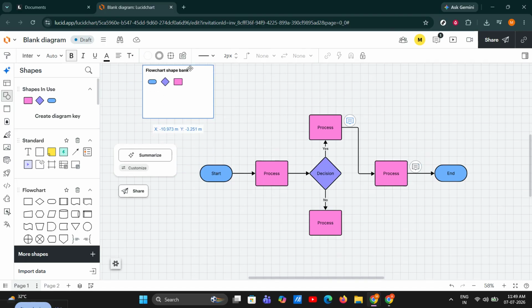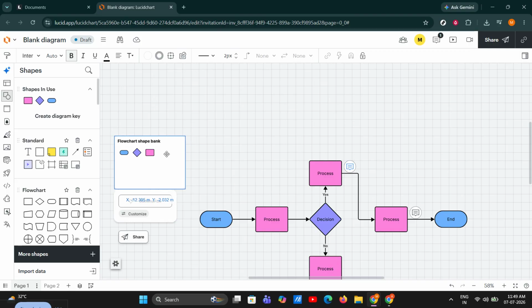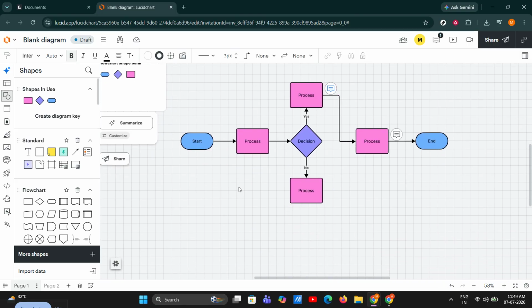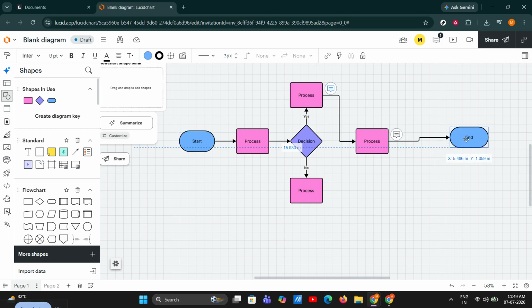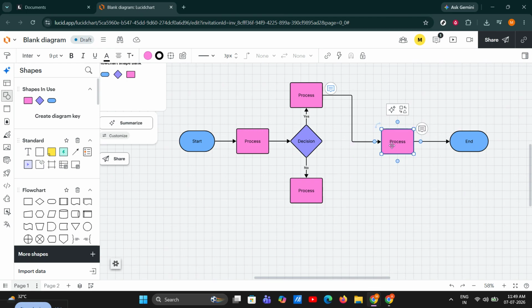Next, let's edit the shapes and other elements in the template. If a shape is too large or too small, click on it and use the blue corner handles to resize it. If you want to reposition something, click and hold, then drag it to the right place on the canvas. This is especially useful when you're adjusting spacing or trying to make the diagram more balanced. If there's a shape you don't need, just select it and press delete or backspace on your keyboard. Removing unnecessary pieces can make your diagram much cleaner and easier to understand.